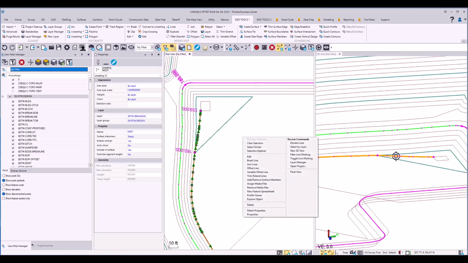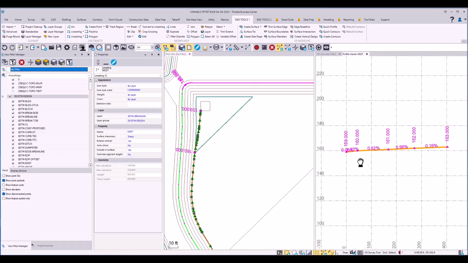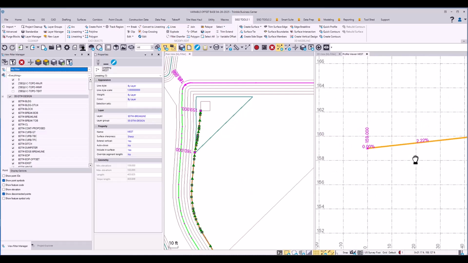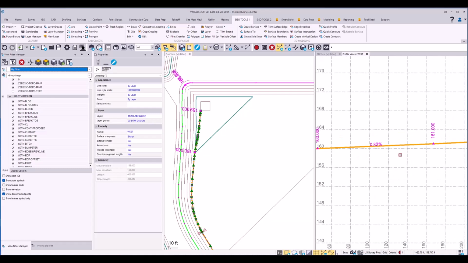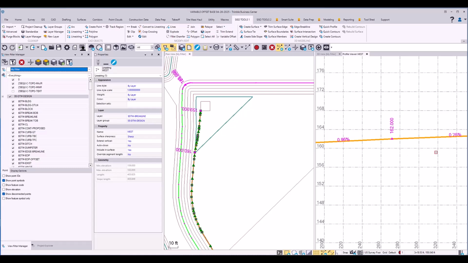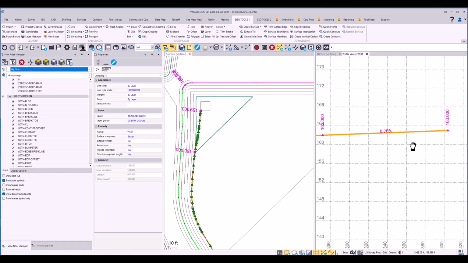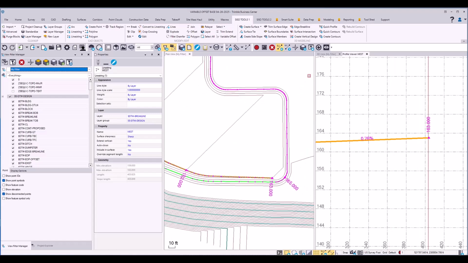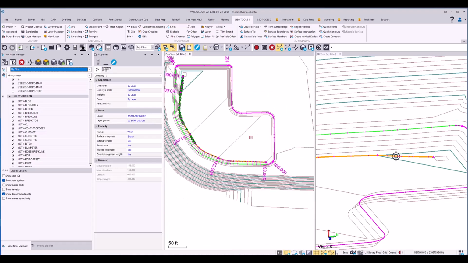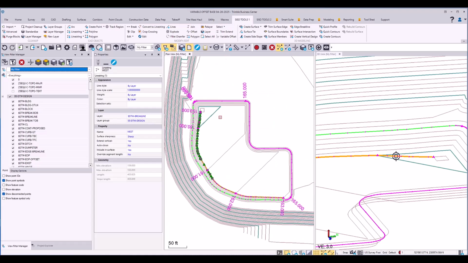And now if I do a vertical profile of this, look at the profile now. 2%, 0.8, 0.9, 0.76, all the way around to here. Looks much better. So let's do the same thing going the other way.